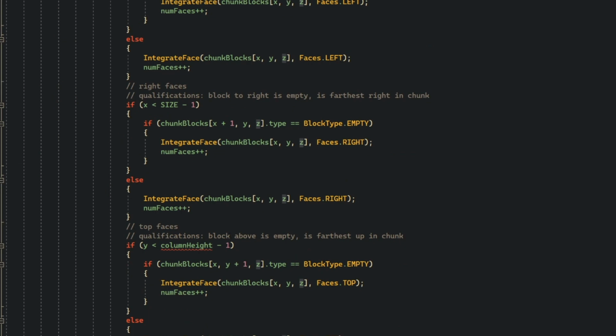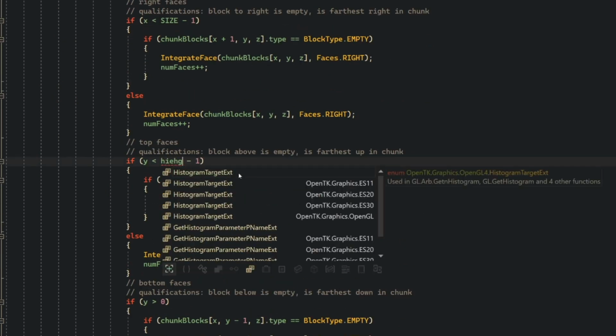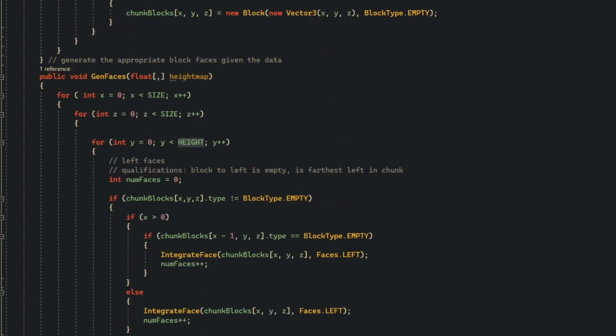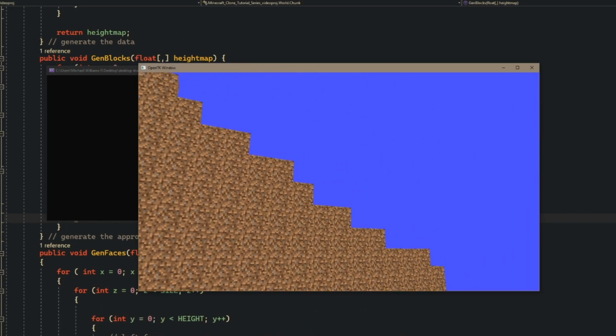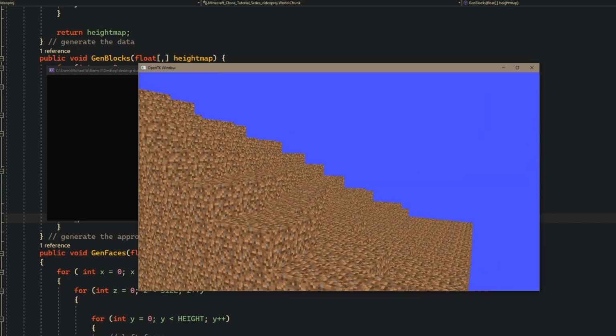And then we need to change a couple things. So instead of doing if y is less than column height minus 1, we do if y is less than height. This is for our top check here, and that should fix things. Just to make sure that this is still working, let's go ahead and run it. We zoom out, and we have the exact same result. And we go inside, and we have the exact same thing. Cool, that's all working now.